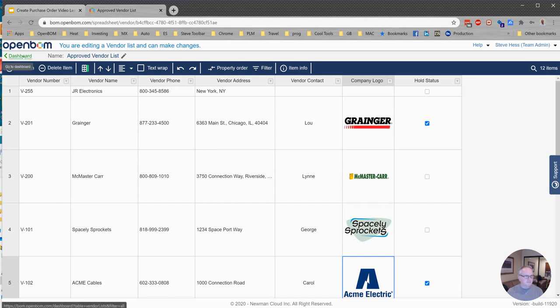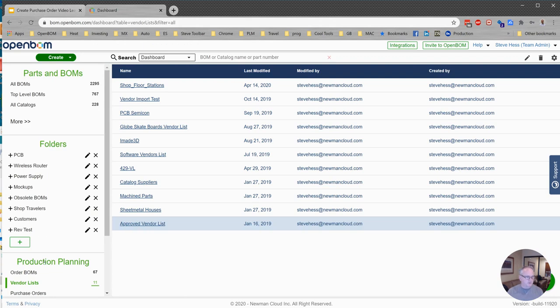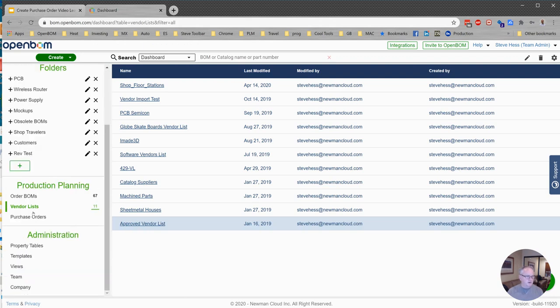This again is done from the dashboard. If you don't have a vendor list, you'll just want to start at vendor lists, and there's two ways you can approach this. You can say create vendor list right here from the dashboard, or you can also use the plus sign over here to add a vendor. So okay, the first thing is we have built a good looking vendor list. Next, we'll want to have a catalog.